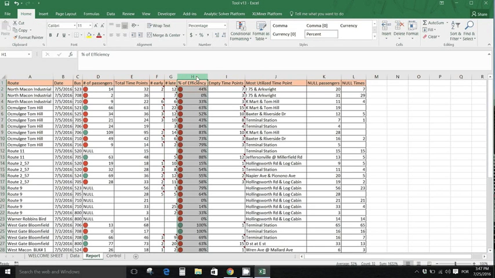Percentage of efficiency is the percentage of time the bus leaves the time points on the scheduled hour. The parameter for this indicator is 90%. A green mark will appear if the bus was on the scheduled hour 90% of the times. A red mark will be showing otherwise.